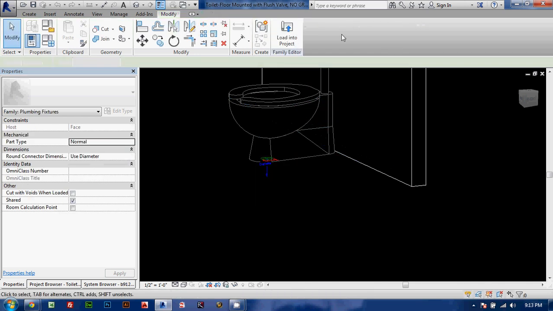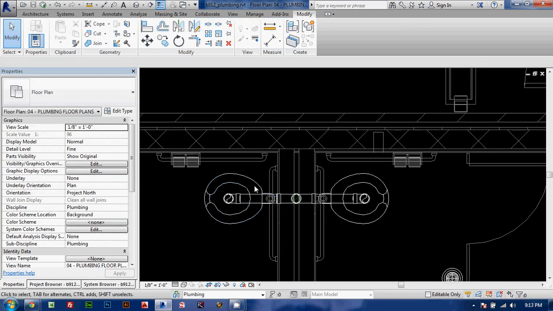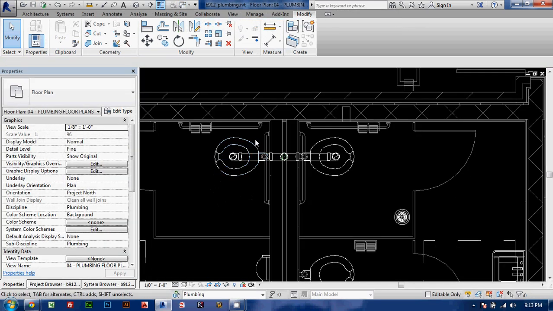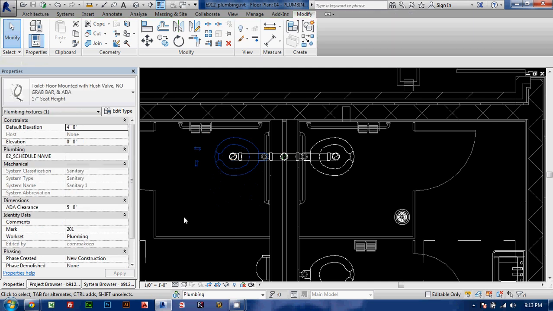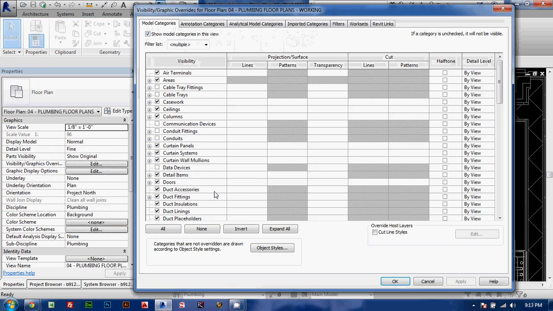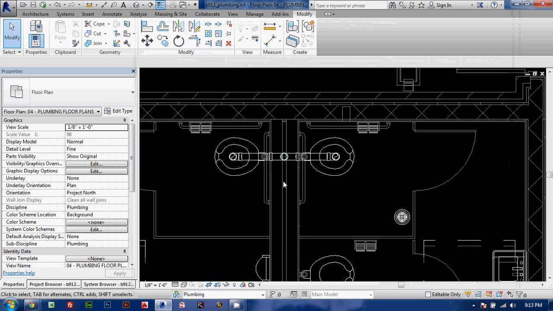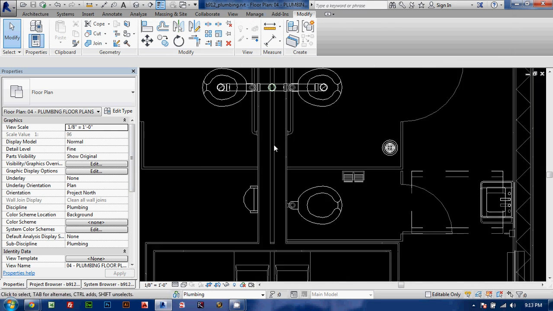Anyway, I don't want to waste your time with this, but the point was that you could actually build a family library where the fixture itself was not visible. Only the piping that you had created for that family was visible.